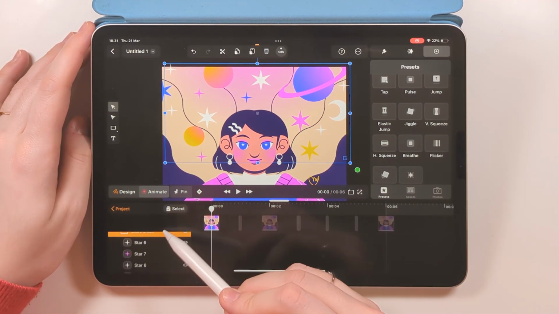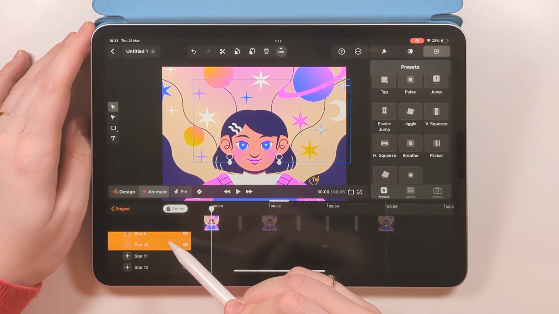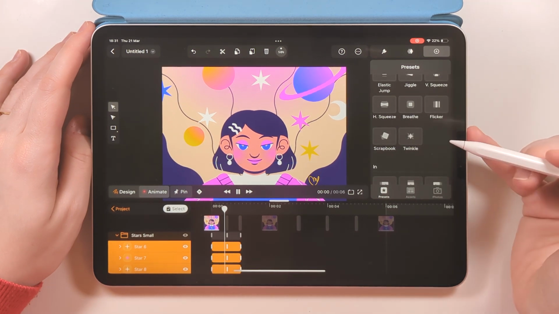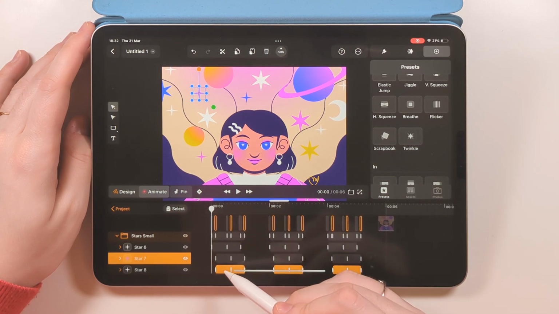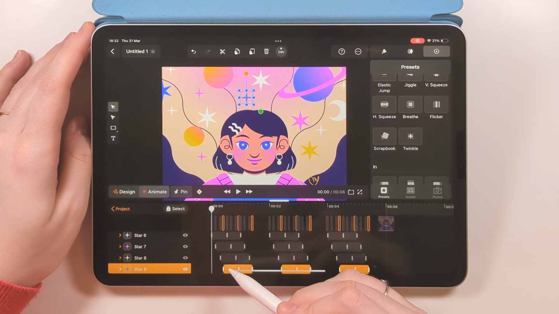I select all the 4-point stars. I apply the twinkle preset to all the objects with a pause between sections. Once I'm done, I select the animation bars for each object and I slide them along the timeline for a cascading effect.